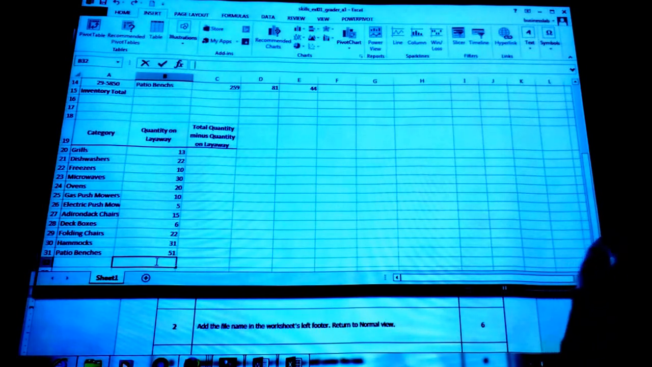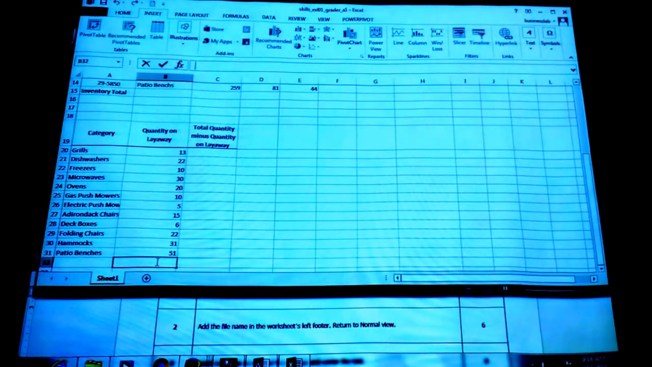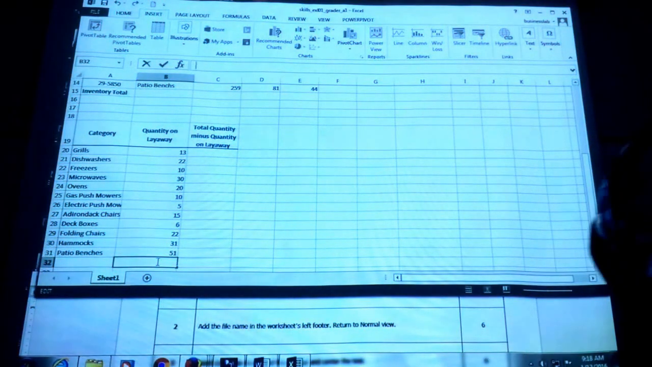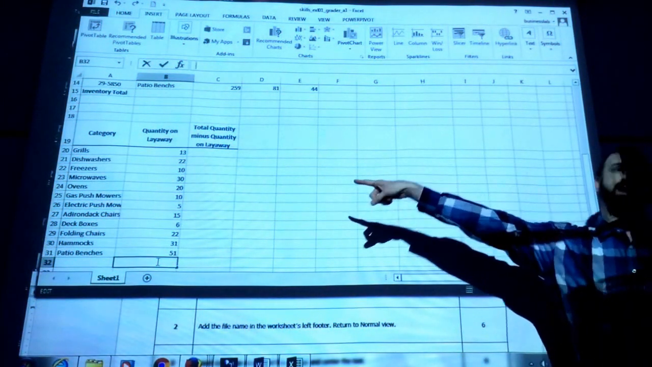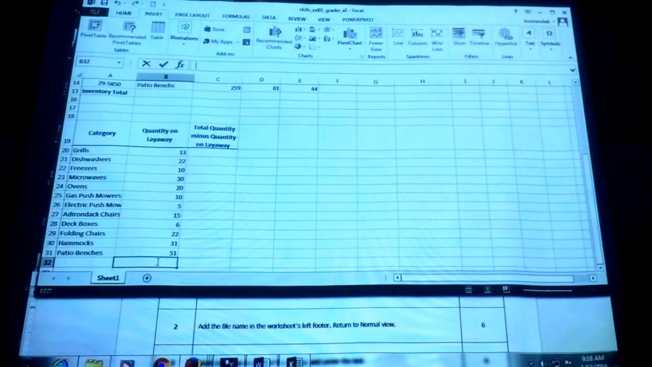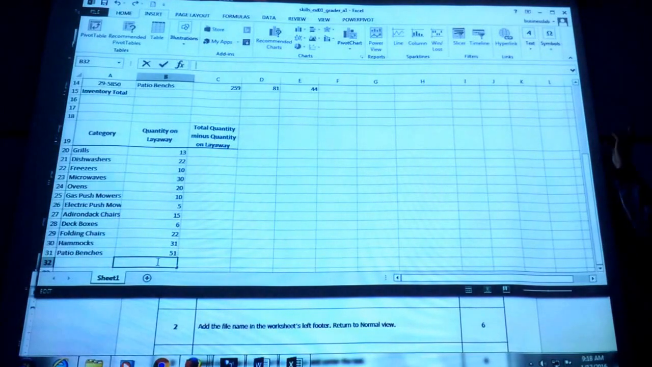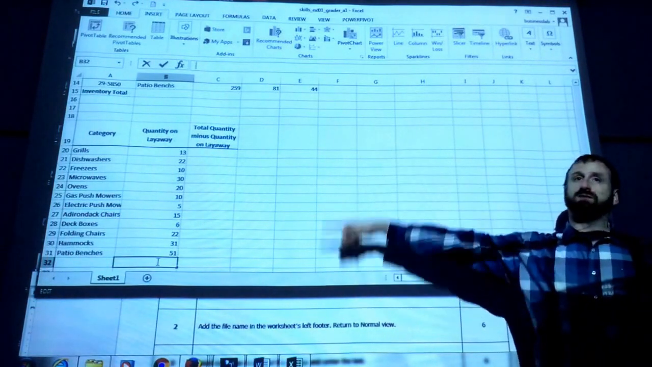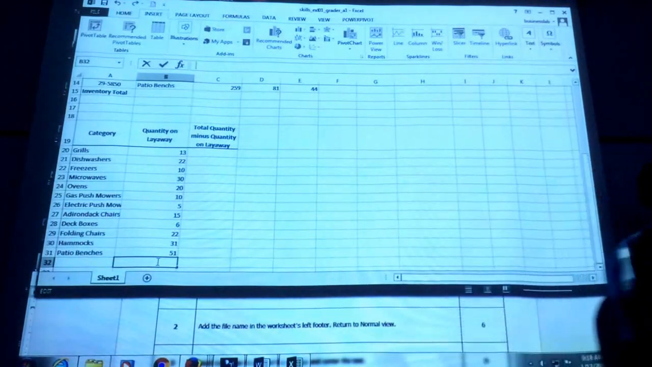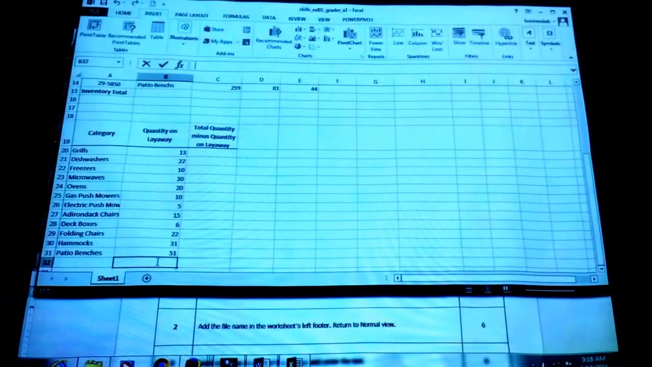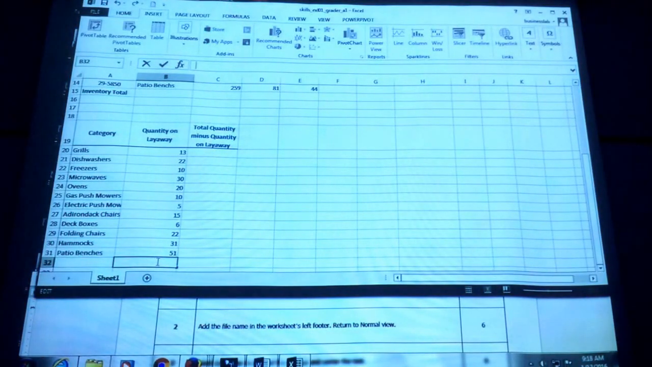Excel is laid out as a chart, and the columns are lettered A all the way through. After it reaches Z, it starts doubling: AA, AB, things like that. Those are columns, and then the rows have numbers, rows 1 through what have you. The intersection of a column and a row is called a cell.